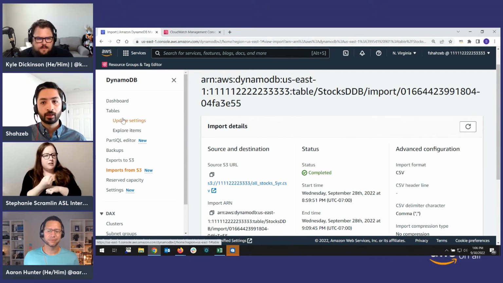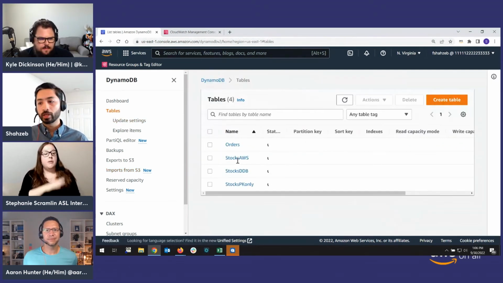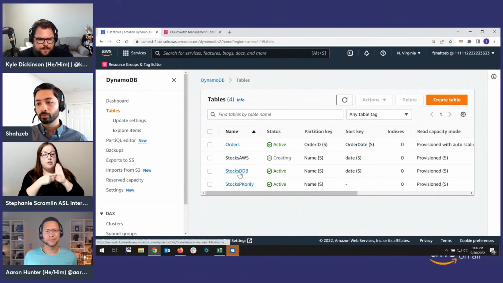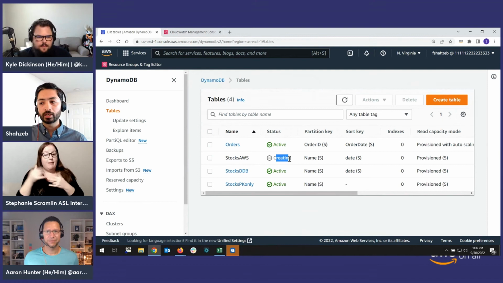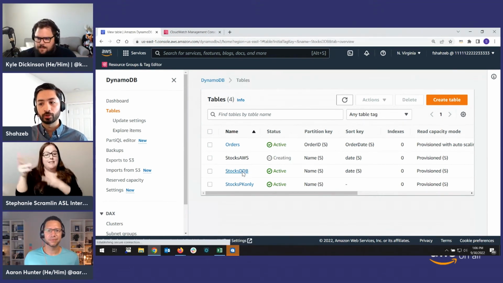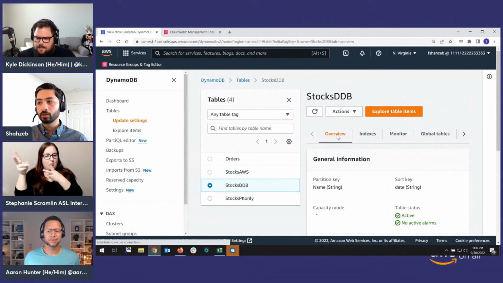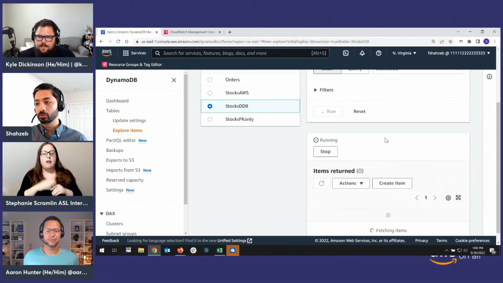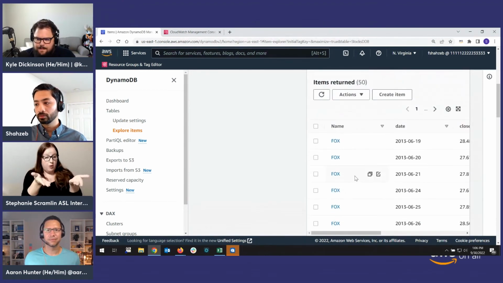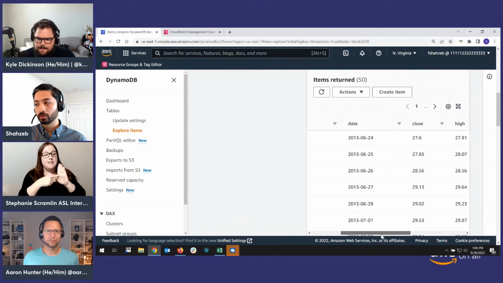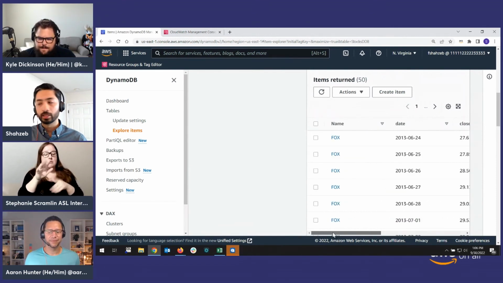Cool. And then real quick, I just want to show you the table that is currently importing. You would see that table here as creating. I did the import earlier, so I'll just show you a table that was imported a while ago. And you can explore the items in the table. Just take a look. And there you go. You have a sample set that shows up on my screen for all the data that was in the CSV.